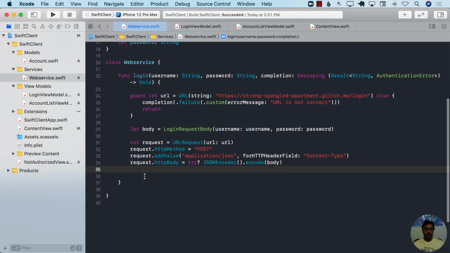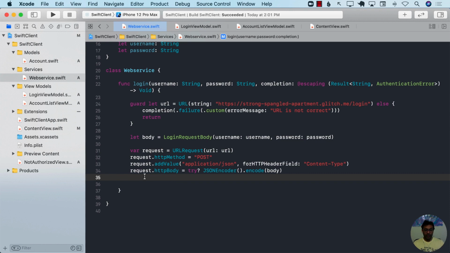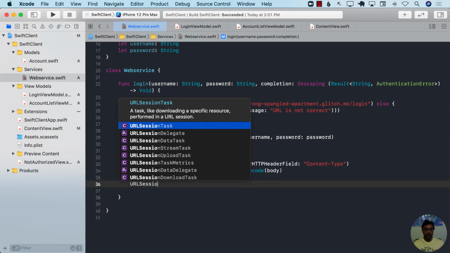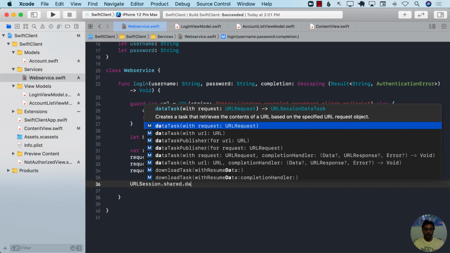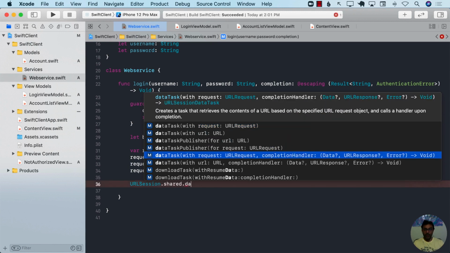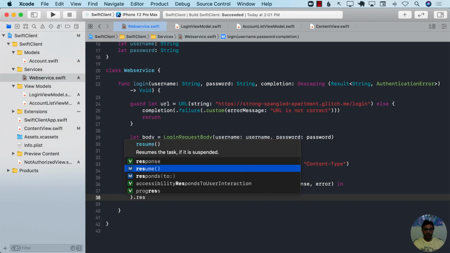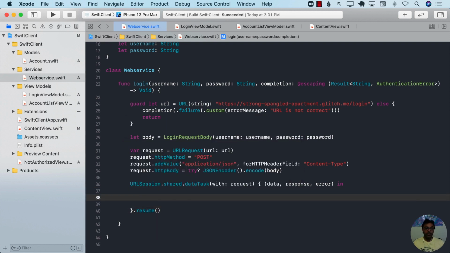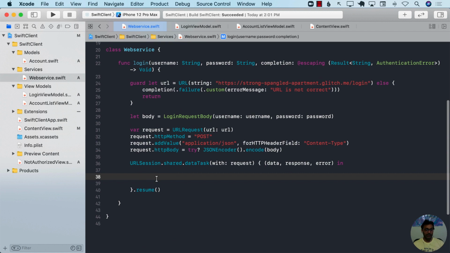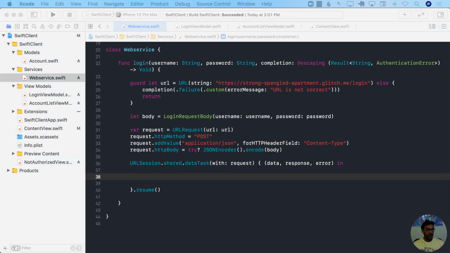All right. So next, what we want to do is perform the actual request, and that will be done by URLSession.shared.dataTask with request. Because we do have the request, we can pass in the request, and we can get a completion handler with some sort of data, some sort of response, and some sort of error, hopefully not. And don't forget to call resume. This is the number one thing people forget, to call resume, and then they're like, well, we're not getting any data back.